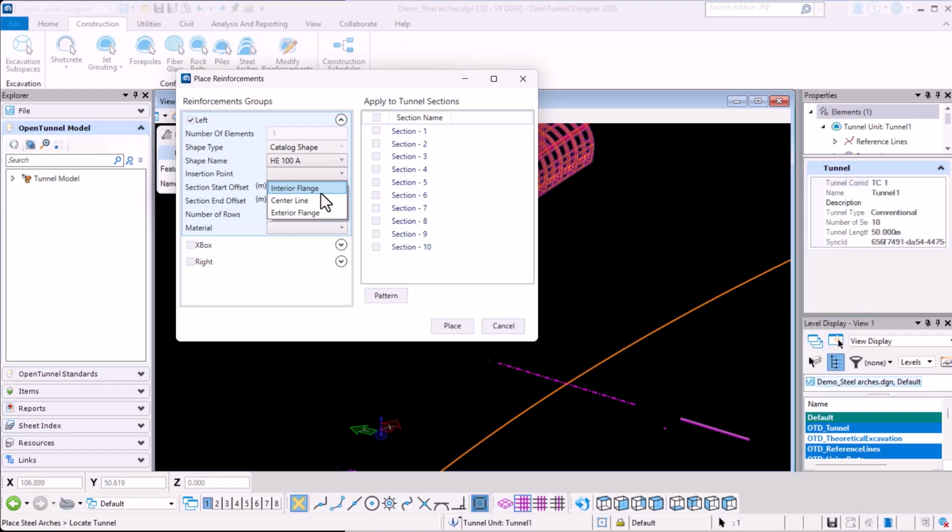The interior flange is basically pointing inwards, inside the cavity. The center line places the steel profile centered on the tagged geometry, and for exterior flange we are pushing the steel element outside, towards the earth. We'll choose center line for this example.